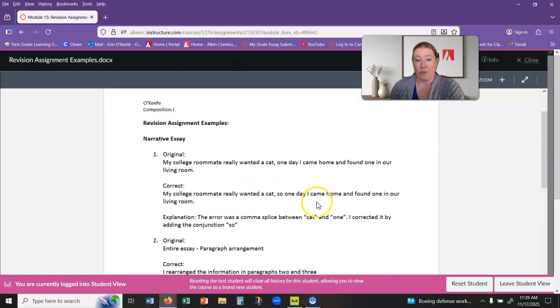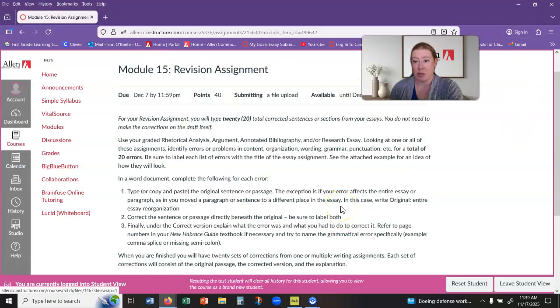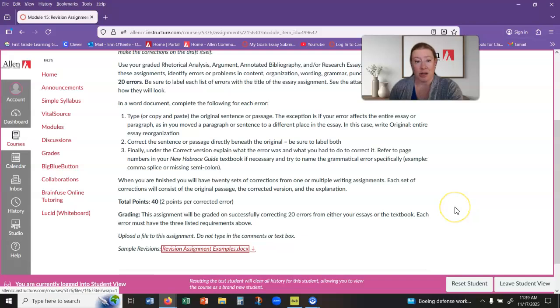Now, a couple of things to note. First of all, you are pulling these examples out of your essays and putting them in a new document. So you're not writing over your old document, and you are not making these changes to the essays themselves. I just want to see that you can isolate sentences with issues or sections with issues, and you can fix them, okay? I don't need the corrected versions. You're not going to go back in and correct your essays or anything like that. So just keep that in mind. Some students try to make this assignment much harder than it needs to be, and it's not. You're just doing those 20 sentences.